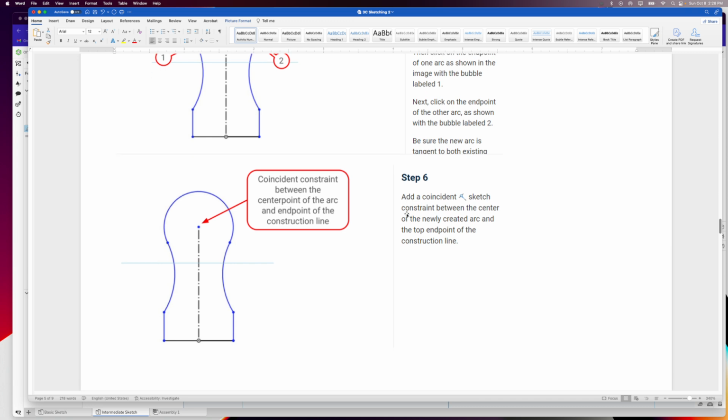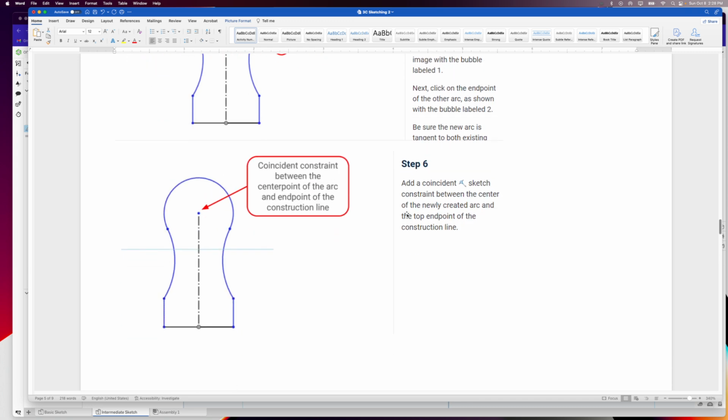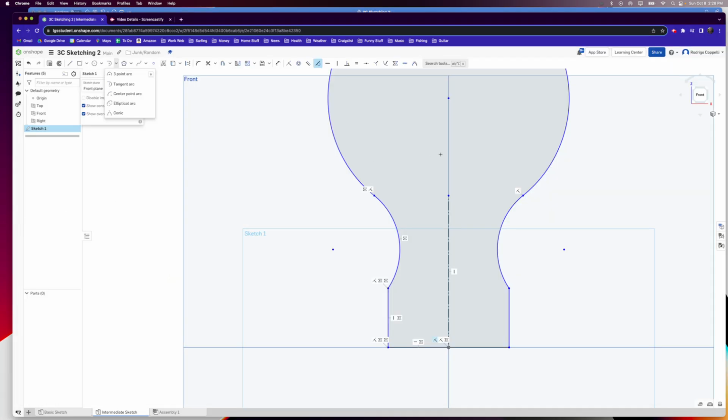Okay. We are going to add a coincident constraint between the construction line and the center of the arc. So this is a coincident constraint between here and there. Ours looks a lot bigger. Oh, there it kind of went down. Terrific. All right.